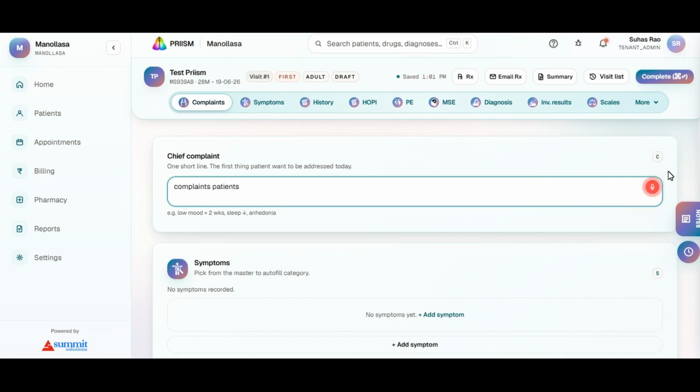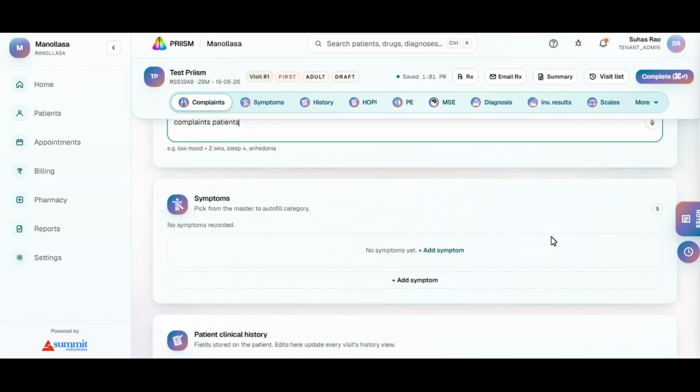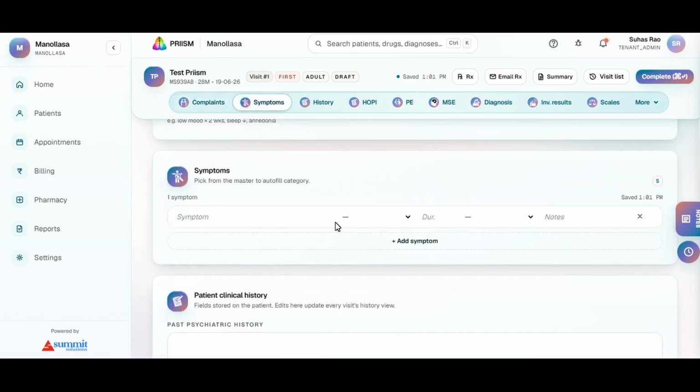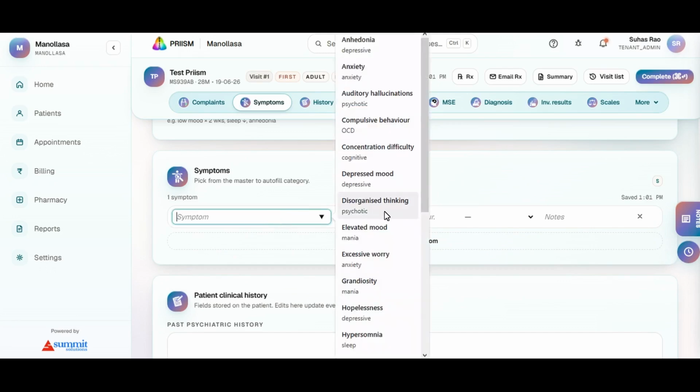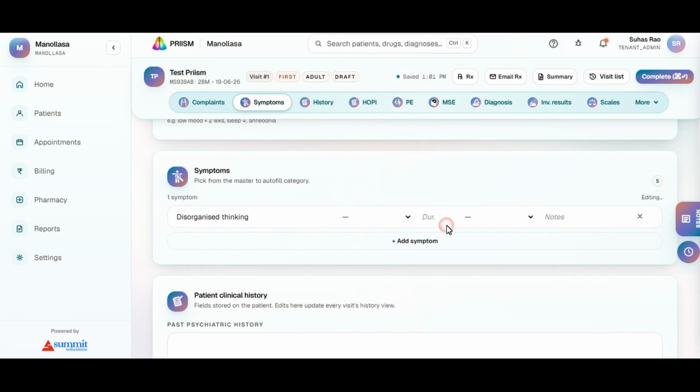The tabs across the top move between sections. The status shows the visit as a draft until it is completed, and everything is saved as you go. The actions on the right: print or email a prescription, open a summary, switch to the visit list, or complete the visit.